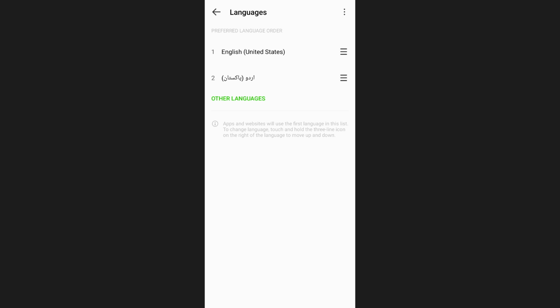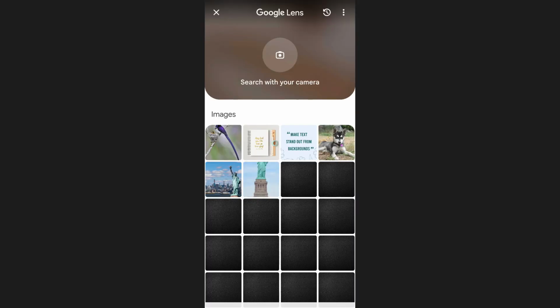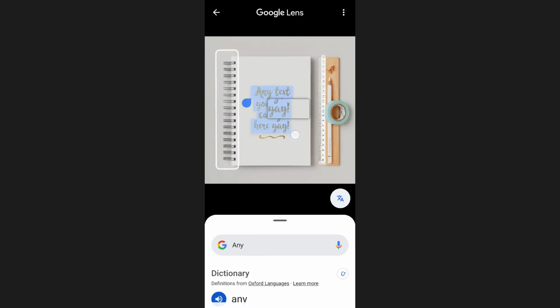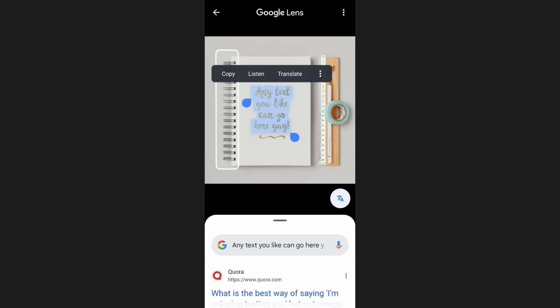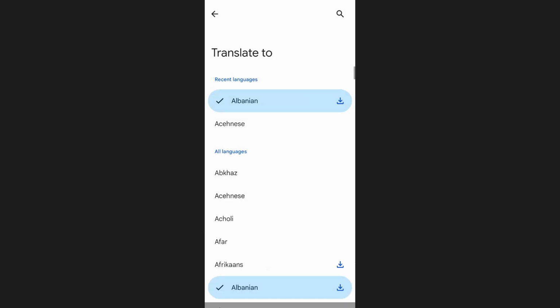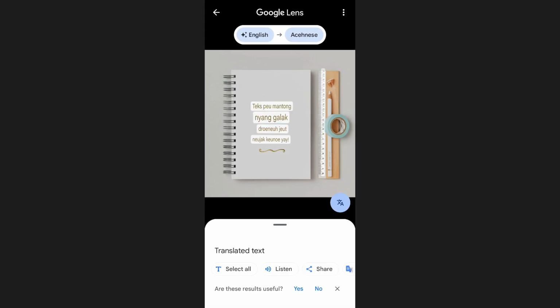Suppose you want to translate text within an image using Google Lens, follow these steps. Open the image containing the text, select the text you want to translate, and tap on the translate icon at the lower side of your screen. The first language will be automatically detected, and you can choose the second language from a list of supported languages. After that, the text on your image will be translated to the new language you selected.